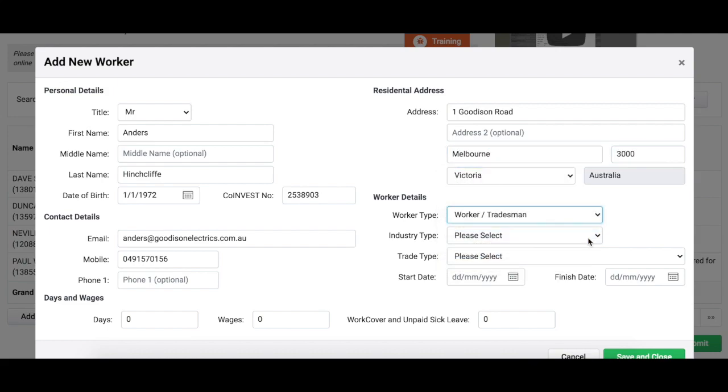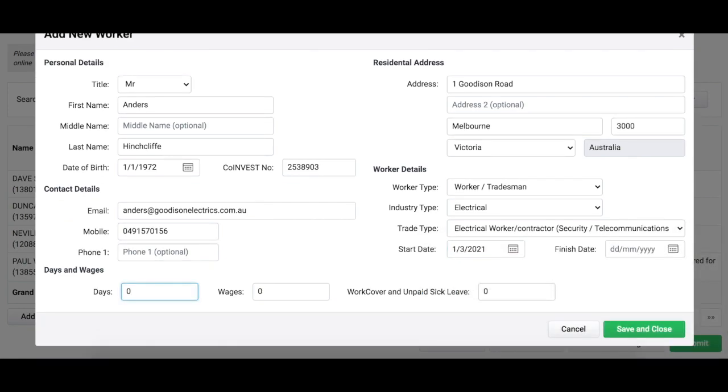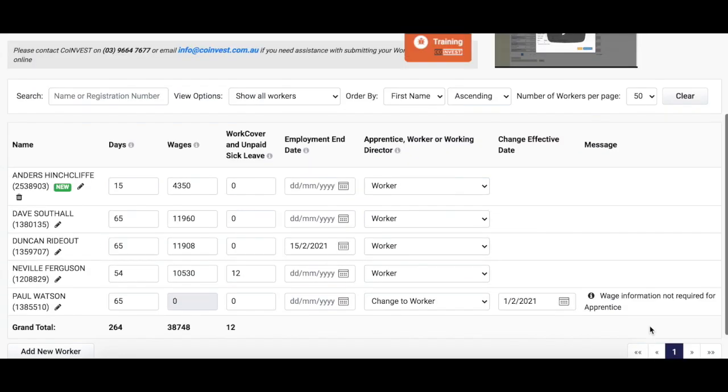Make sure you choose the correct worker, industry and trade type. Then, just add their days and wages details for the quarter. Once you press Save and Close, they will appear in order alongside your other workers straight away. When you add in any new workers on your online submission, you can choose to see only them by using the View Options drop-down box at the top of the page.